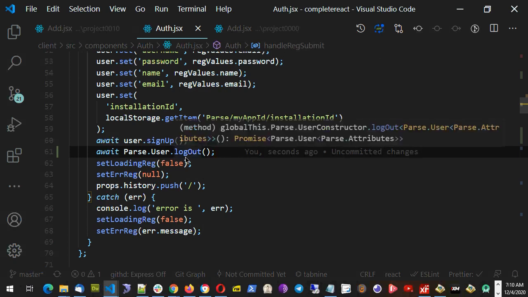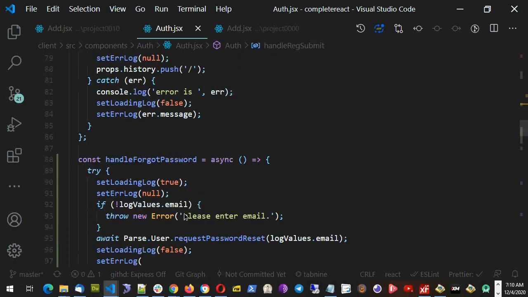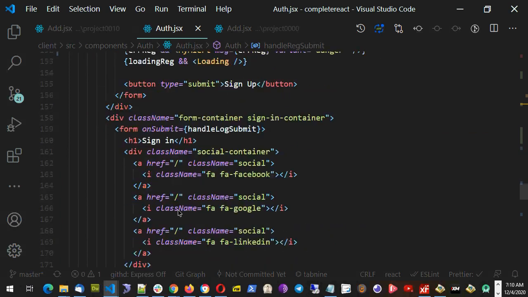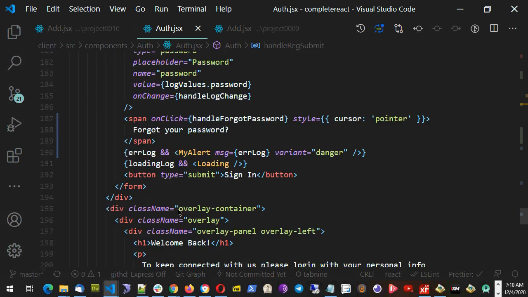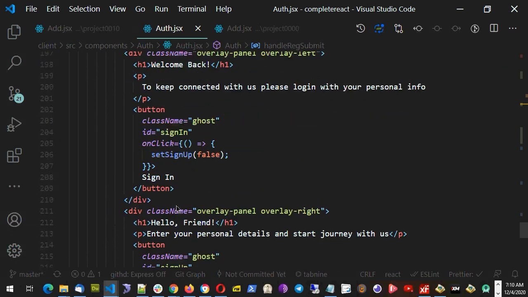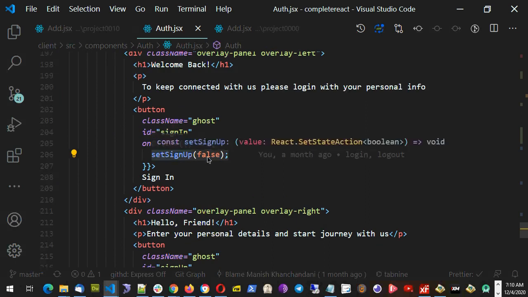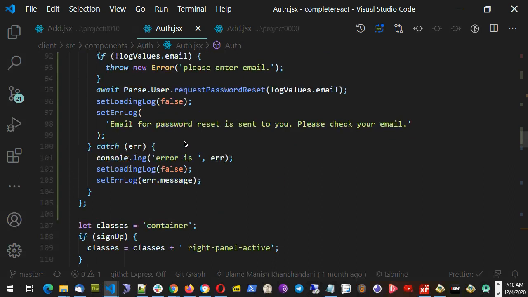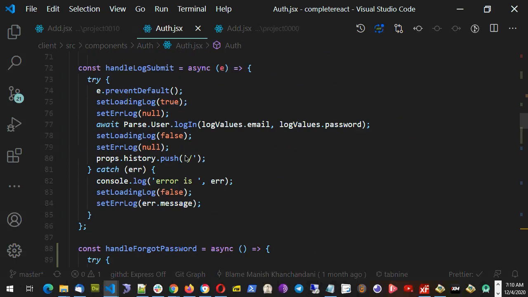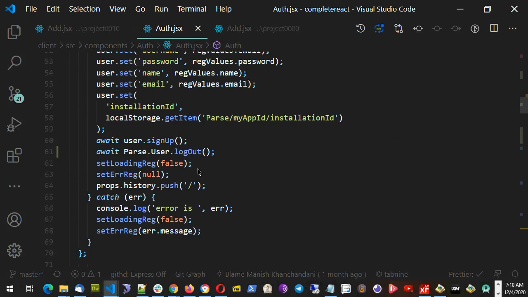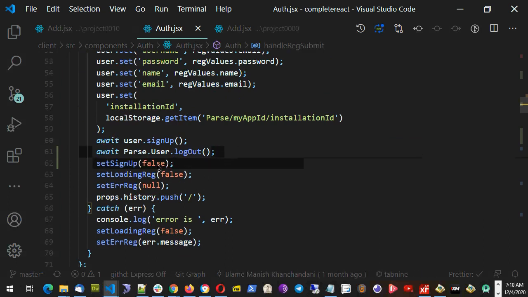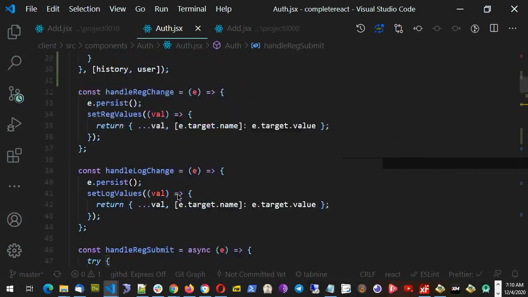Okay, and then as soon as I do the logout, I also need to call the sign in part. See, we have two parts. Left side is the sign in part, and right side is the sign up part, that is the registration part. So I have to call this function also, set sign up equal to false, so that he should see the login page. So after registration, I will say set sign up equal to false.